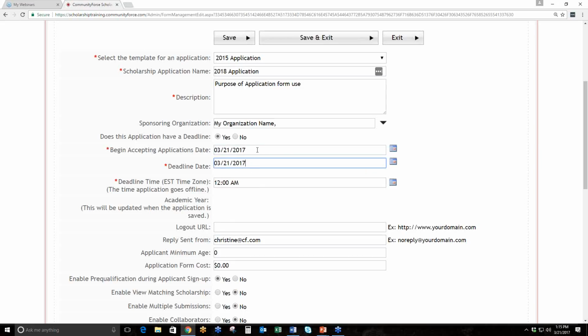So these are important dates. This is when they can start applying, and this is the deadline date as to when it will shut that apply button off so they can no longer click that apply button. So of course the begin accepting date, you would want to be the date that you want the applications to start. And then the deadline date, of course, is the deadline of your application. When do they have to complete this application by? So you would put that deadline date that you want that to shut off. And then the deadline time.